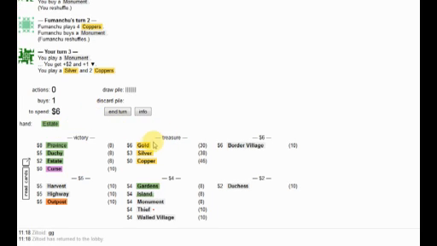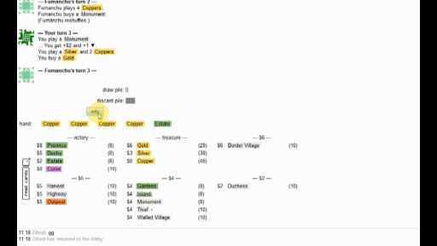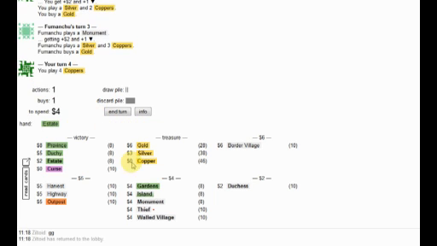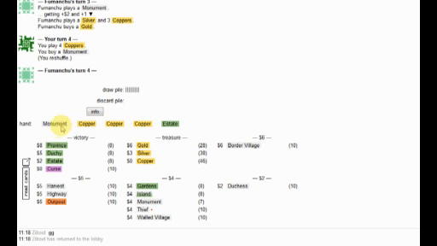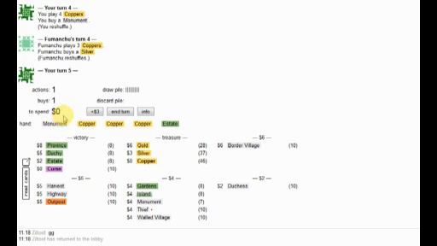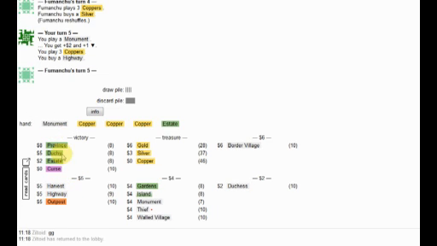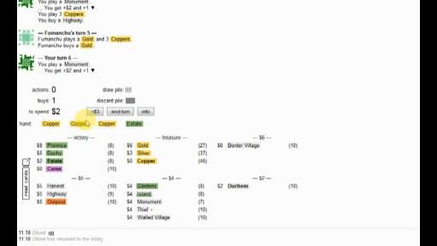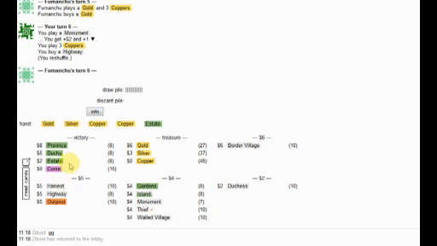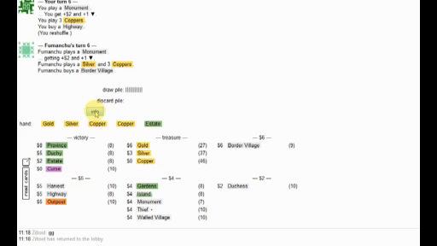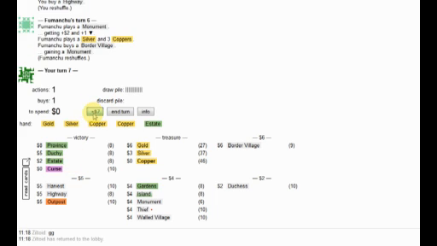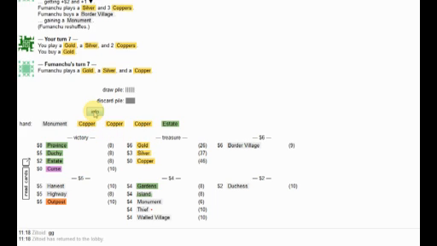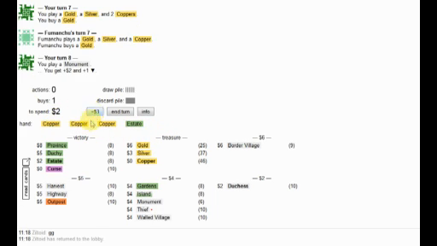Gonna grab a quick gold. Second monument. Highway. Highway. There's no plus buys around. He's picking up Border Village and Monument. Uh-huh. Interesting.